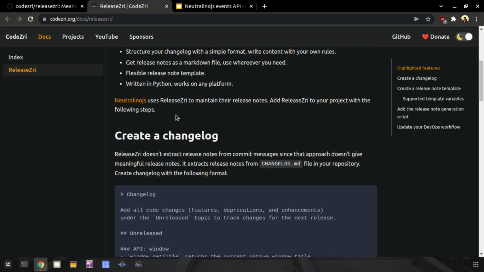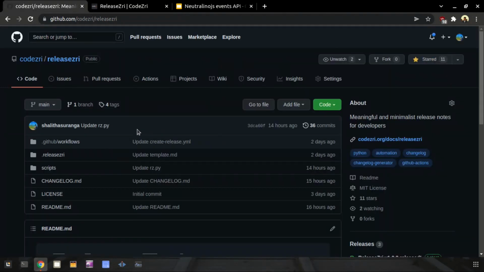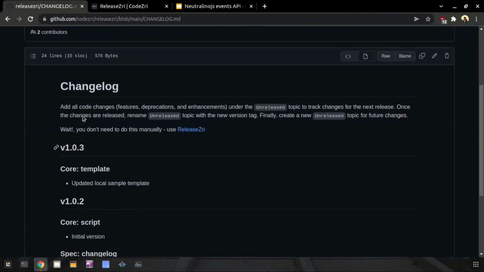Now we can check how you can integrate ReleaseZri into your project. The first step is to create a changelog file. If you don't have a changelog file, you can create one like this. The file name is changelog.md, and it is in the root folder of your repository. Here you can add any format, meaning any information, but there is one simple rule for this changelog.